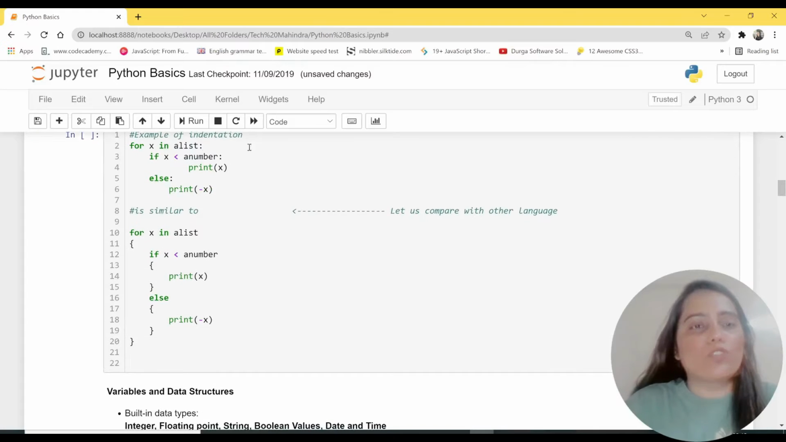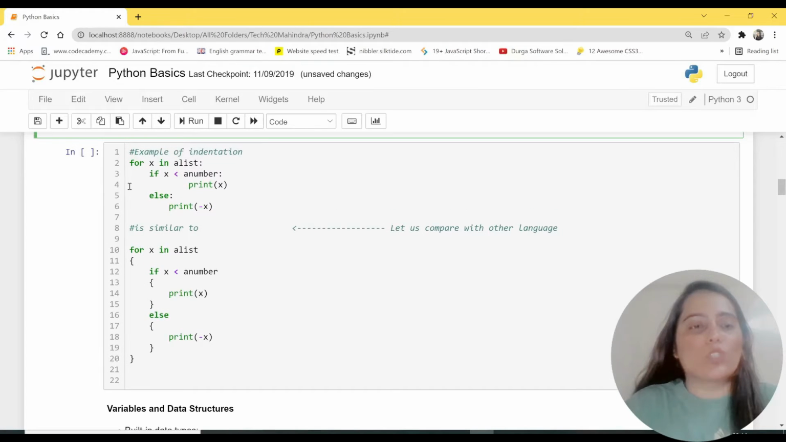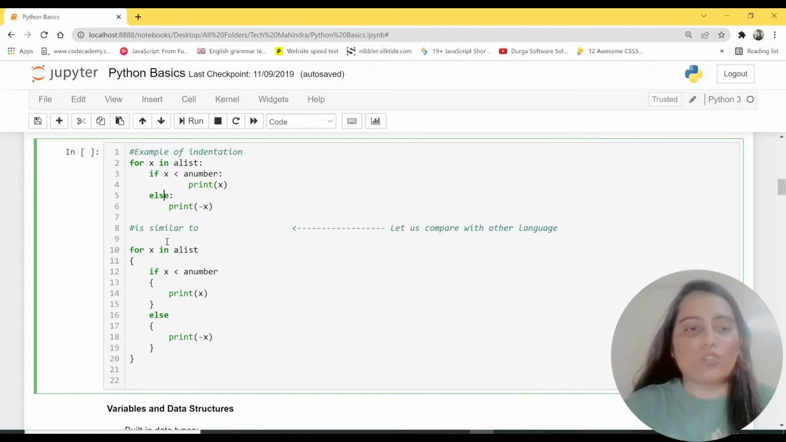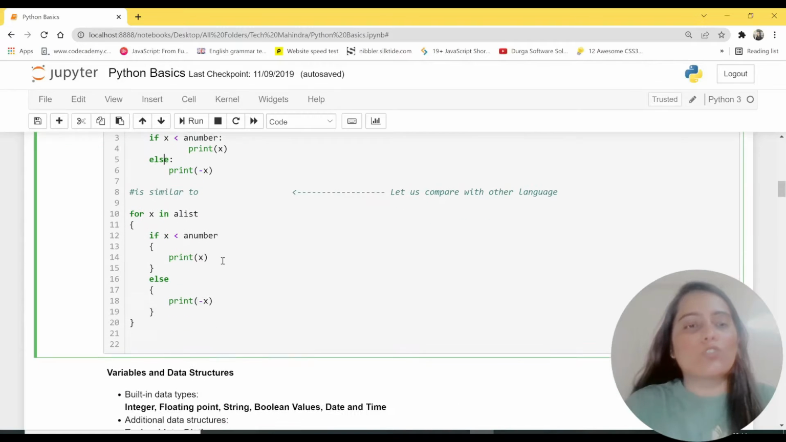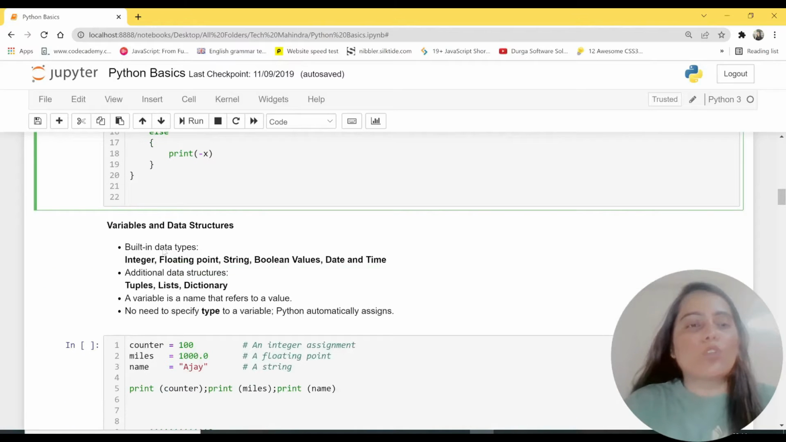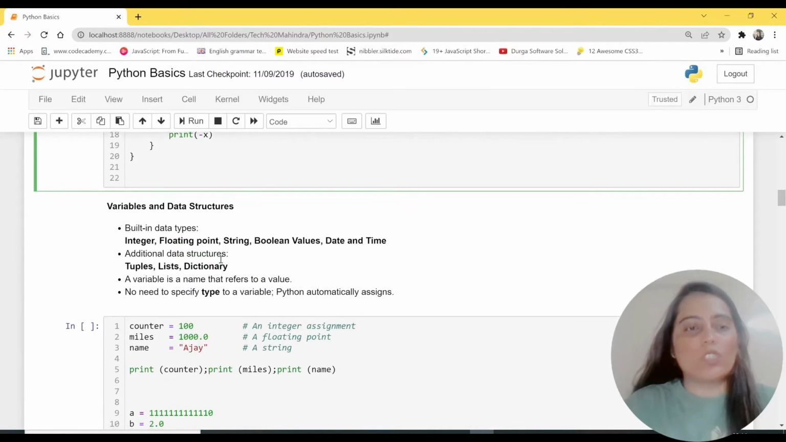Now let's move on to the example of indentation, which I have explained earlier. So this is the for block, and this forms the block for this for loop, and this is the block for this if statement over here. This is the block for this else statement over here, and this is similar to using curly braces instead of using white spaces. So now let's move on to variables and data structures.